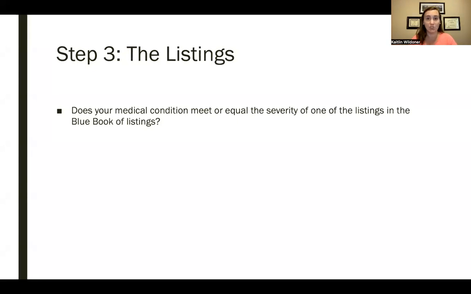Step 3, as long as you have one severe medically determinable impairment, they look to the listings. And they look to see, is your condition listing level? Does it rise to the criteria included in the Blue Book of Listings? If you've ever looked at the Blue Book of Listings, you know that the criteria are pretty strict. So if you do meet or equal a listing through your medical records, that's wonderful. At this step, they'll go ahead and approve your benefits. You get the approval letter, you get the notice of award, your benefits should start shortly thereafter.